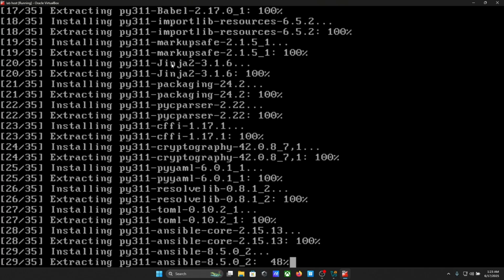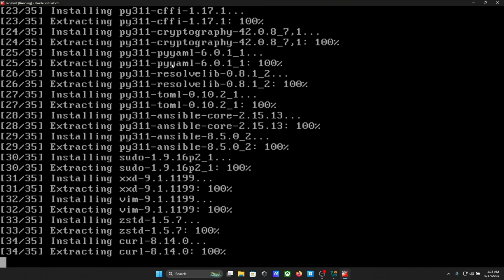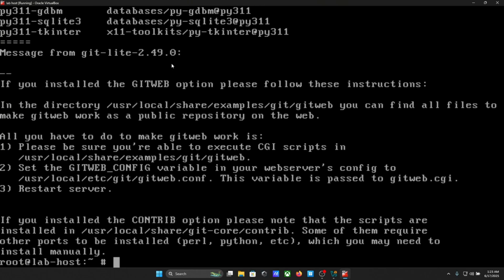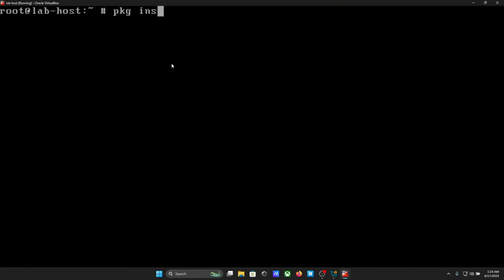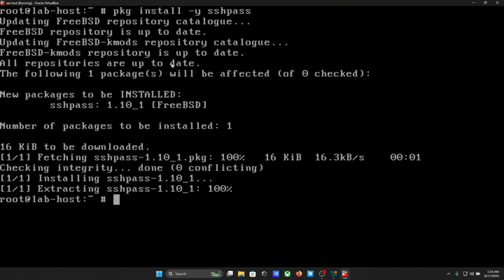Which reminds me, before we install these packages, it would have been a good idea to create a snapshot of the machine. Because if you create a snapshot or if you clone it, then you don't have to go through the installer again. But I forgot, so oh well. We'll just install the other one again too. Okay, so let's do pkg install sshpass. We'll use that later. Okay, cool.